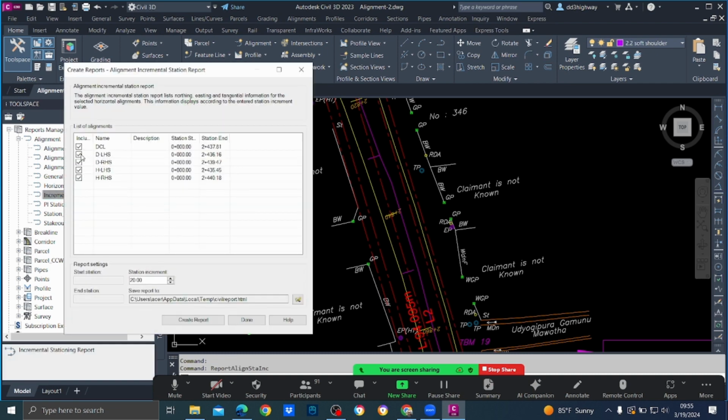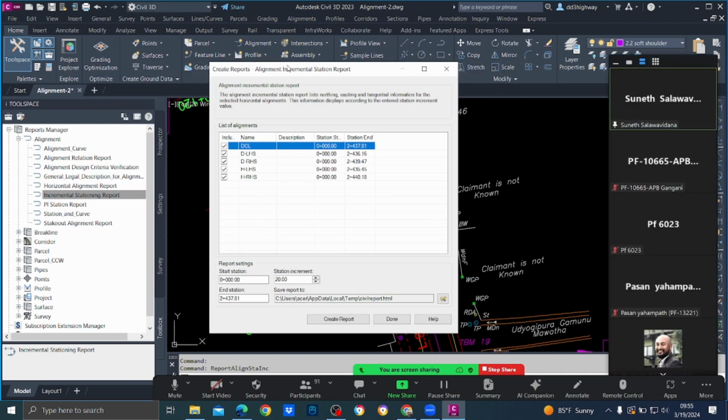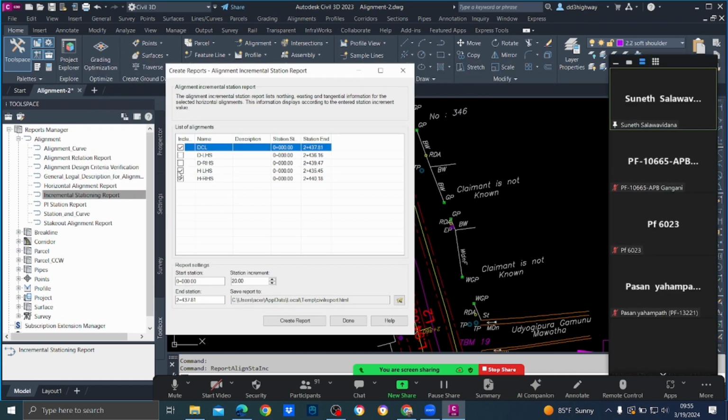Okay. So you have to select the alignments that you want. So you want only DCL. Others you have to untick. And for DCL, you have to check the start station and end station. And the station increment, that is the interval at which you are going to give the center line coordinates. In my case, usually I take 10. Now check if all these things are okay. Then press create report.